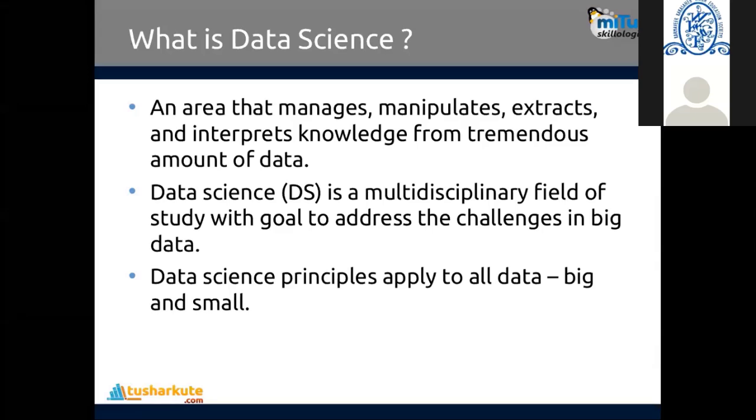So obviously, remember, science is always a multidisciplinary field. If you consider general science, we have multiple fields like chemistry, physics, biology. Under biology, we have zoology, botany, and so on. Very small fields are also present in this. Social science also contains multiple fields. Similar to that, we have data science. Under data science also, multiple small streams are present. I'll show you what exactly the streams are under data science. And most important thing, the principles of data science are applicable to both small data and big data.